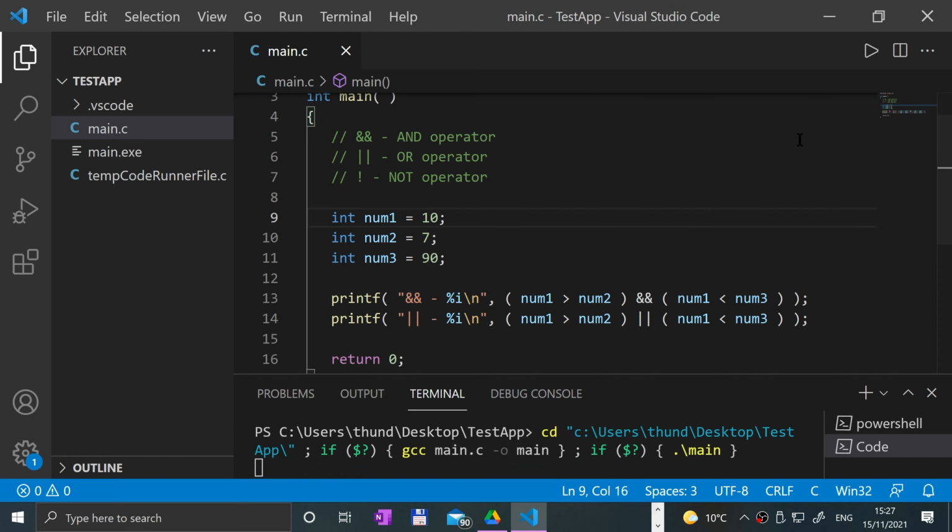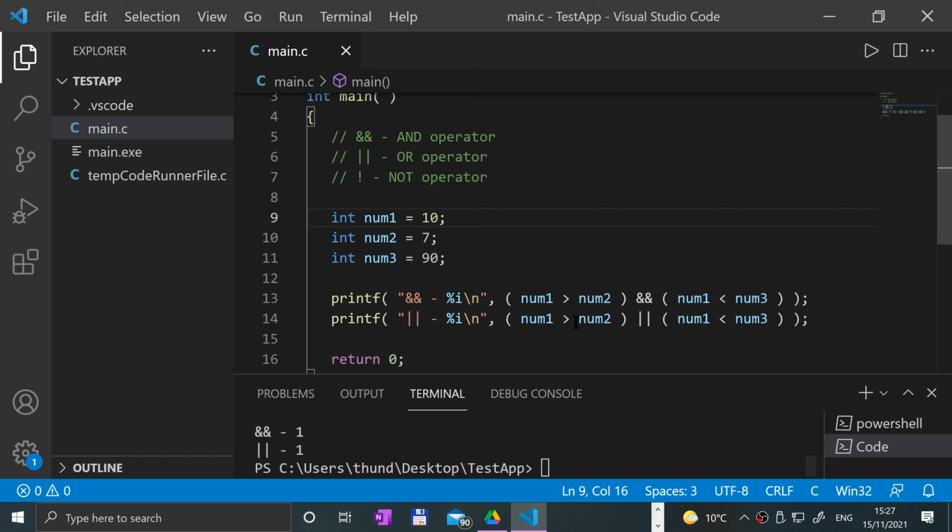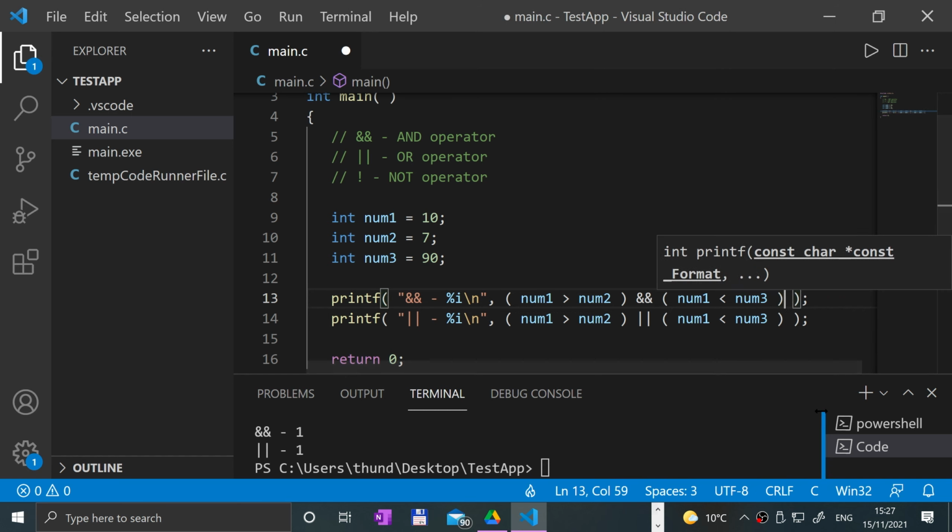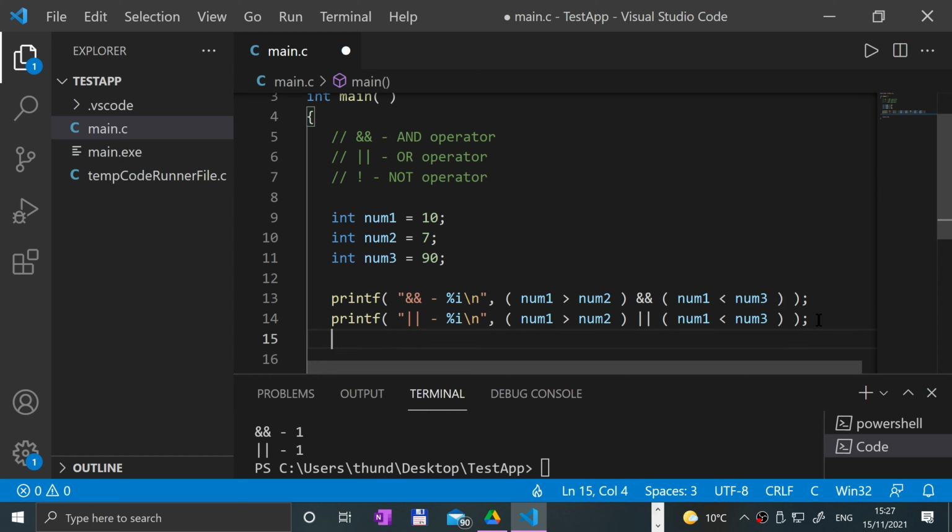So let's do that. Still equates to 1. It's not saying only one can be valid for it to be true. It's saying only one is required to be valid. And you can chain them up as much as you want. You can put like 2 and then another condition, and then the same for this as well.